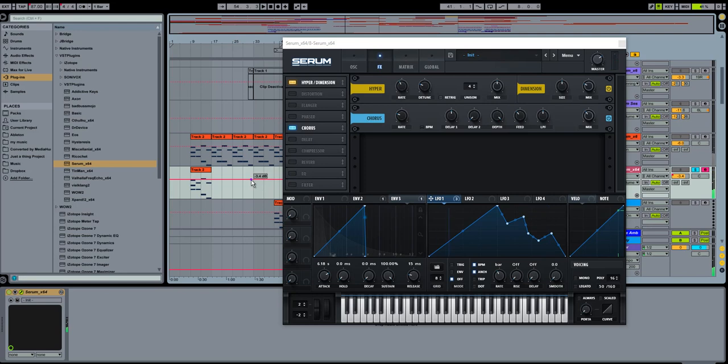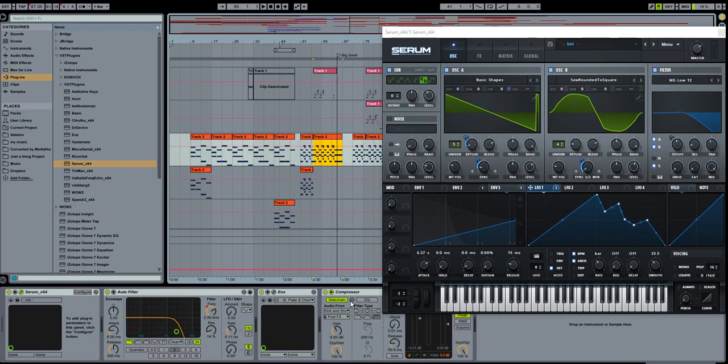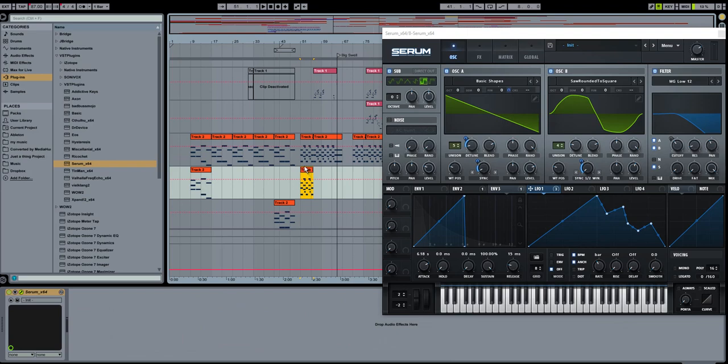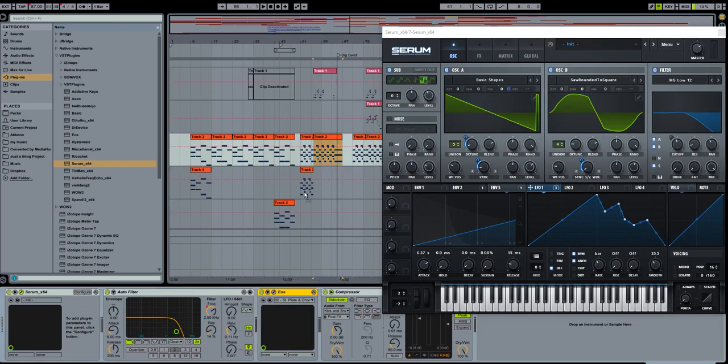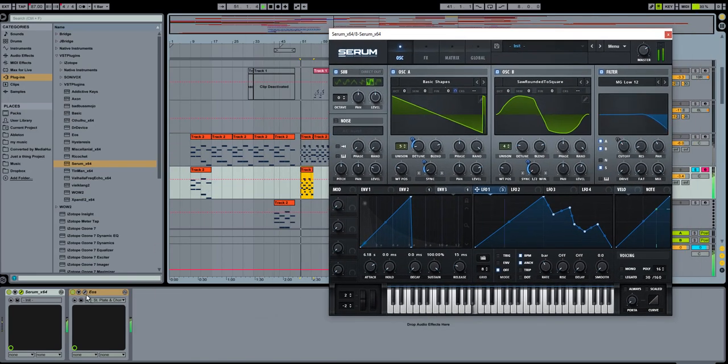So as far as effects go on this, as I said before, I had that big reverb. Didn't really use any EQs. This is just a sidechain compressor. So if we just bring on the reverb again, any kind of reverb will do. So let's have a listen.